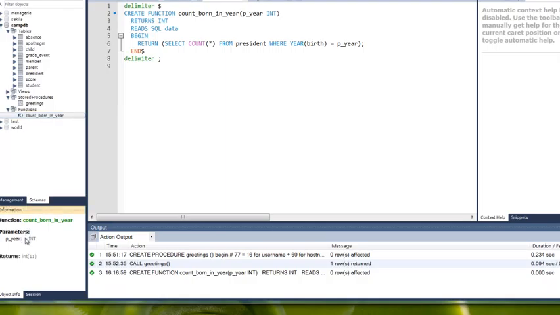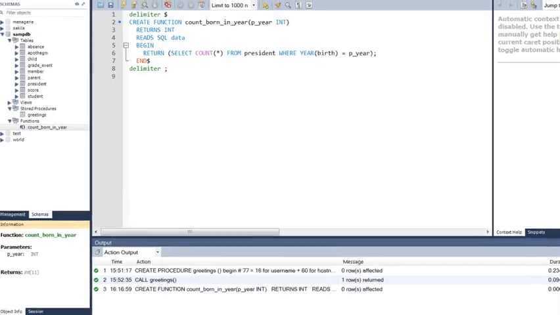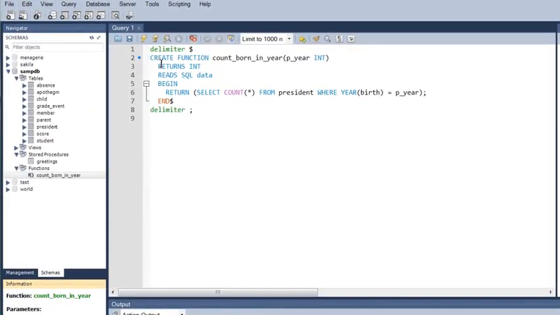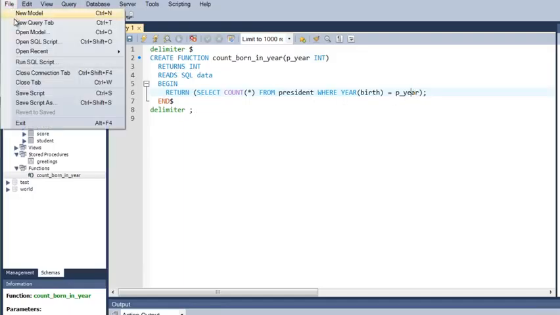So let's look at an example. This particular function will return the number of presidents that were born in a specific year. When you call the function, you will give it the year you're expecting to count, and it will return the number that is counted. I will open a new query tab, and then I will select that function that we just created.